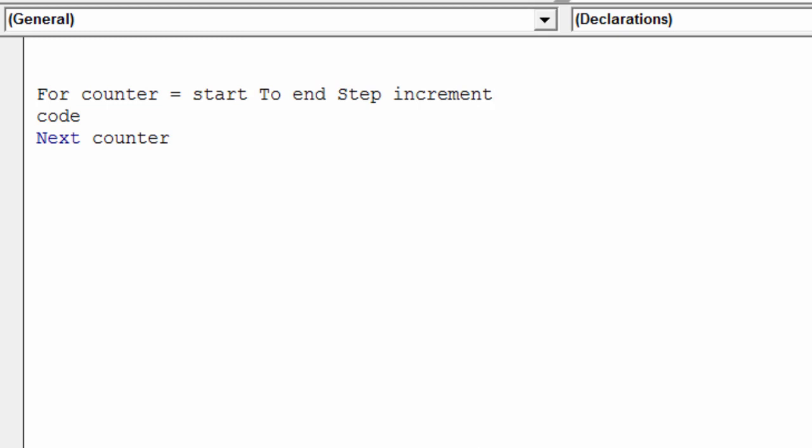In a standard For Next, you have For, your counter variable is being assigned start to end. Well, here you're saying start to end, and then you need the keyword Step, and then you're going to set the incrementing value to whatever you want. Now, if the value is positive, obviously the counter is going to add to the value, and if it's negative, the counter is going to subtract from that value.